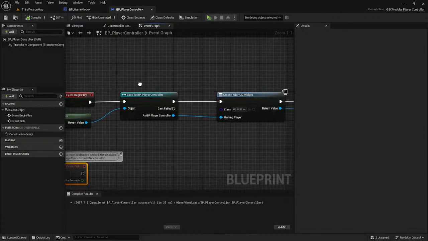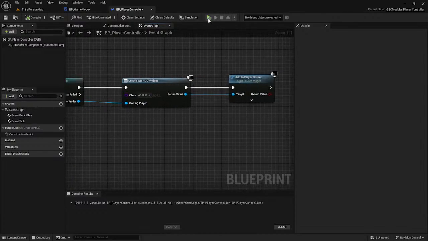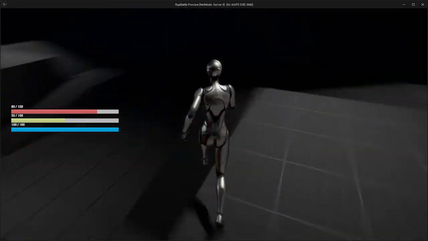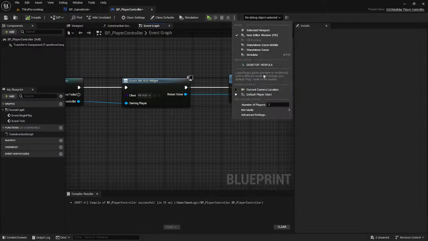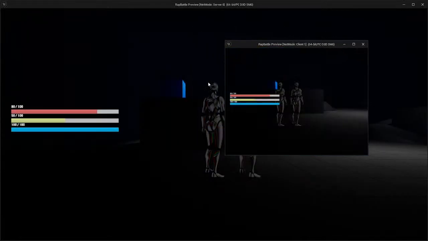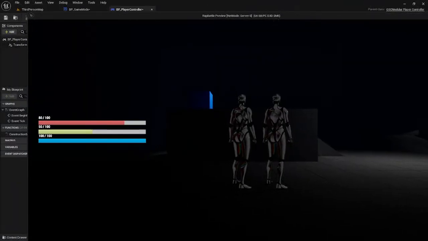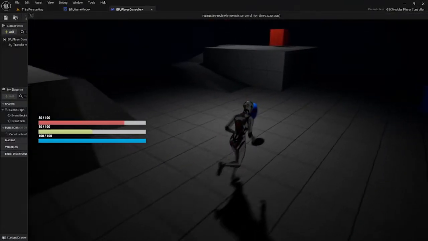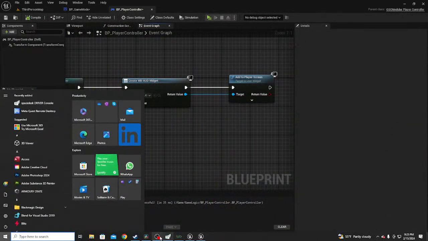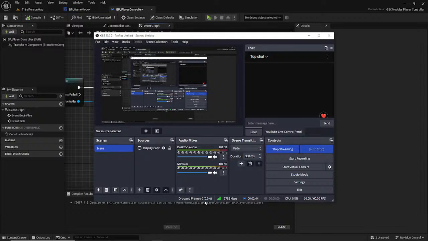This should technically still work. Hit play. Yep, the HUD is now showing up for our character. Now let's see if it shows up for 2 players. Perfect, everything's showing up. Let's see if my mic is working. Testing. Yep, everything's working.